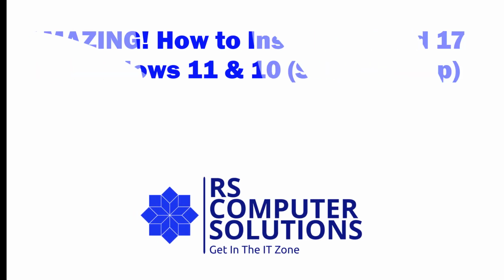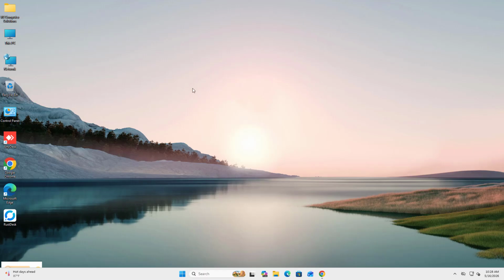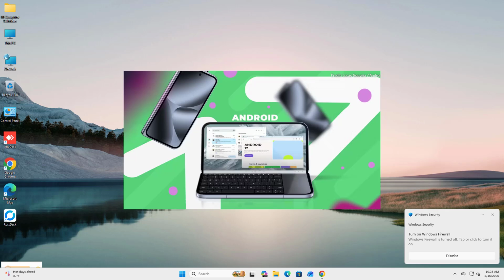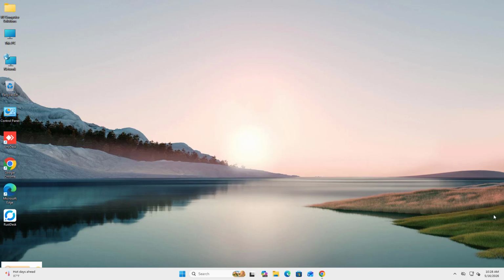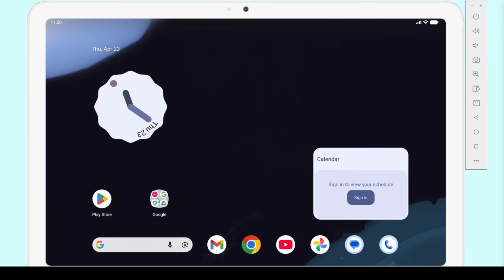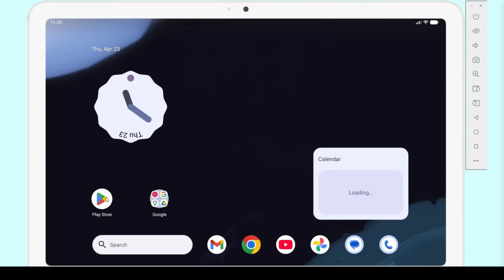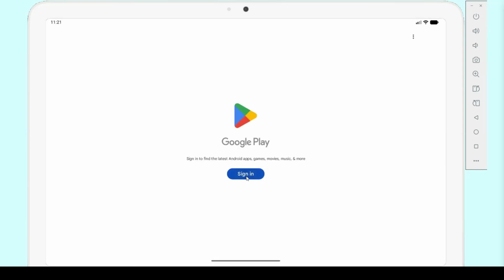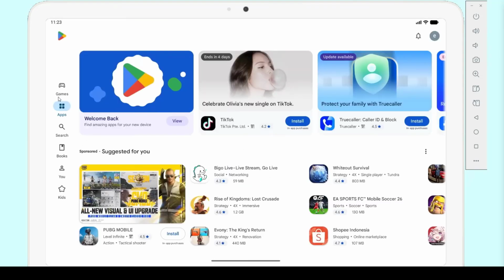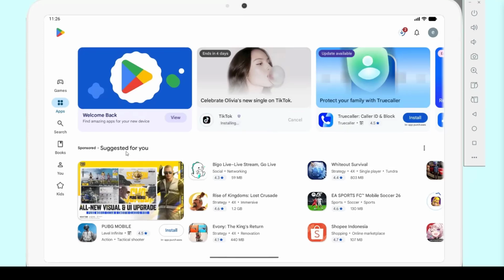In this video, we will share how to install Android 17 on Windows, whether you are using Windows 10 or Windows 11, easily. For those of you who want to run Android apps or games on your laptop or PC, in this video we will show you how to install the latest Android version, Android 17, on Windows 11 or Windows 10 very easily. You can also install previous versions such as Android 16, Android 15, or earlier versions as well. Without wasting any more time, let's start the tutorial.